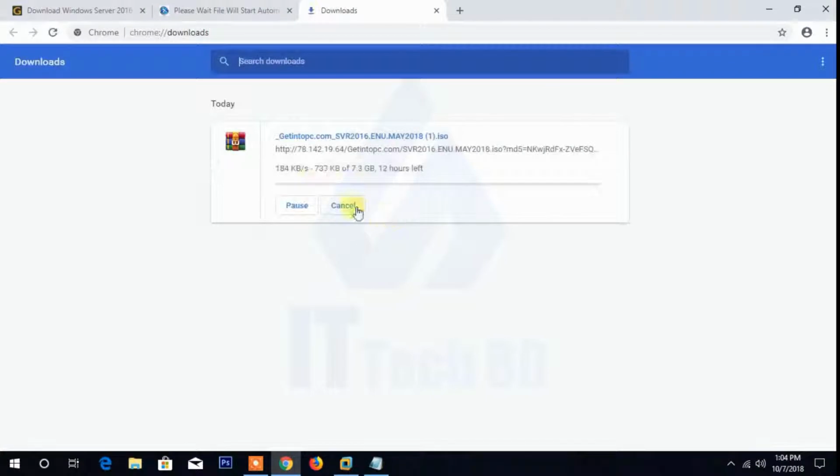Click show all. Then you see your Windows Server 2016 already started downloading. Here it shows 7.3 GB. Here it shows 6 hours needed, but at least 2 or 3 hours are needed. So I pause this one, because if I download it fully on video, then the video becomes big. So now I pause this one.